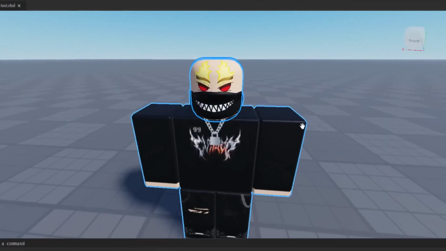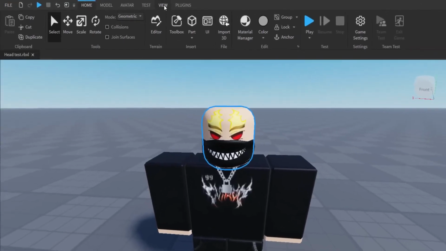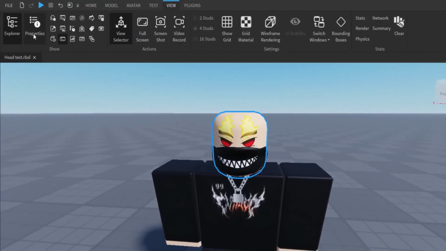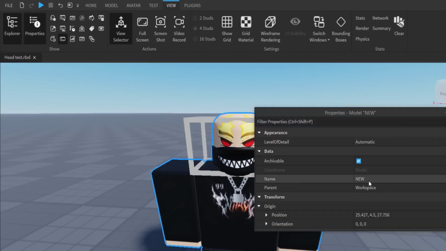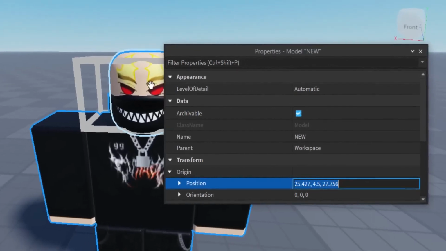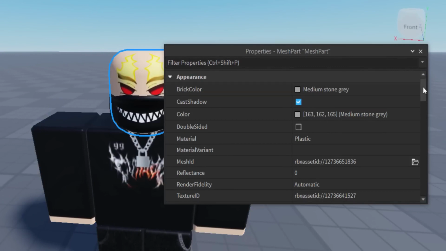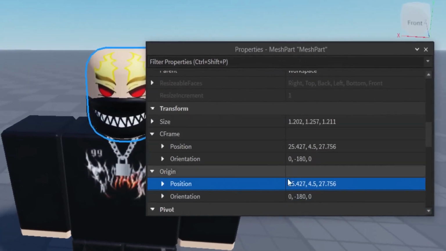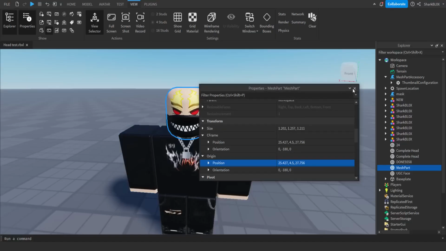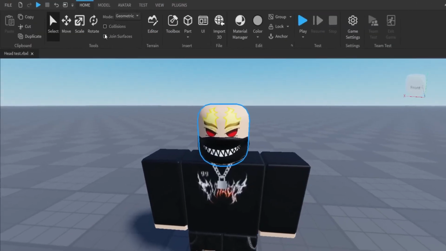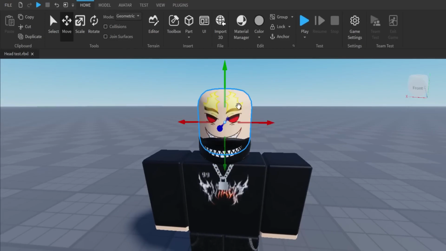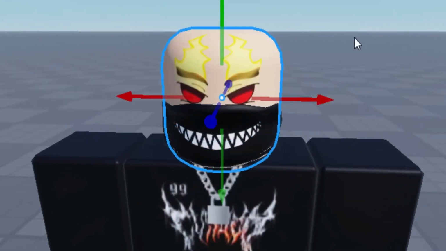That is looking perfect. One thing you can do if you're struggling with the positioning: go to View, then Properties, then click on your character. Go to the origin position and copy this, then go into the mesh and paste it in. So where was it? Origin position, so that'd be here. If I paste that in and press enter, it should fix it to your avatar. If it puts it lower down in the torso, you can always move it using the move tool. But as you guys can see, I think that's perfect.